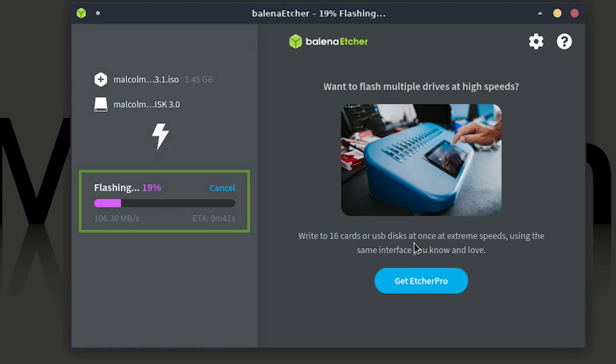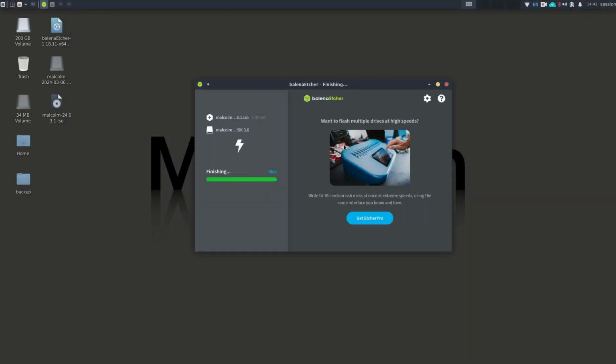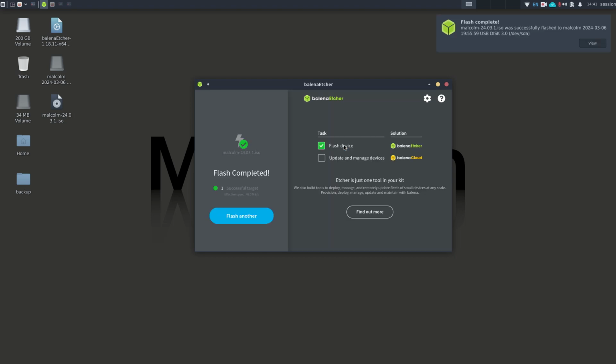You can track the progress on the left. The status bar will go through two passes. The first pass is to write, and the second pass validates that the data was written correctly. Once successful, the program indicates flash completed. You may now close the program. The ISO has been written to your bootable medium.